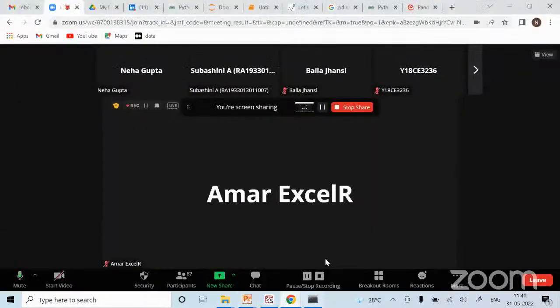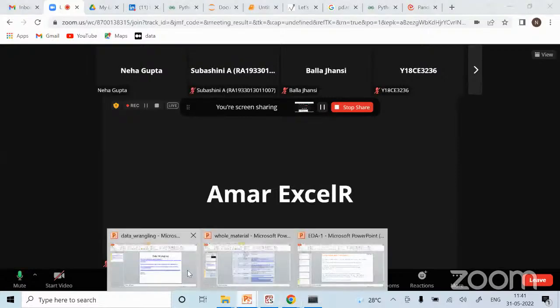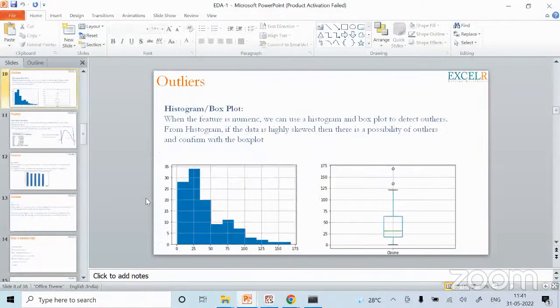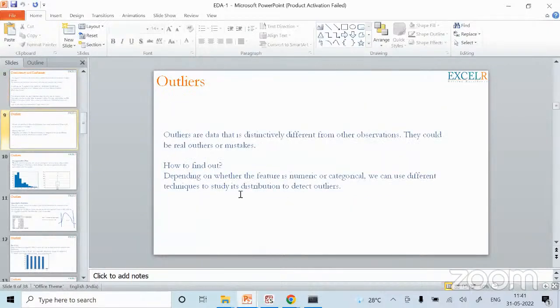Okay. Any confusion so far in data quality, data consistency, uniformity? Okay, perfect. Right. Then we have outliers. So this is also something you should be checking. Now, how can you check that?